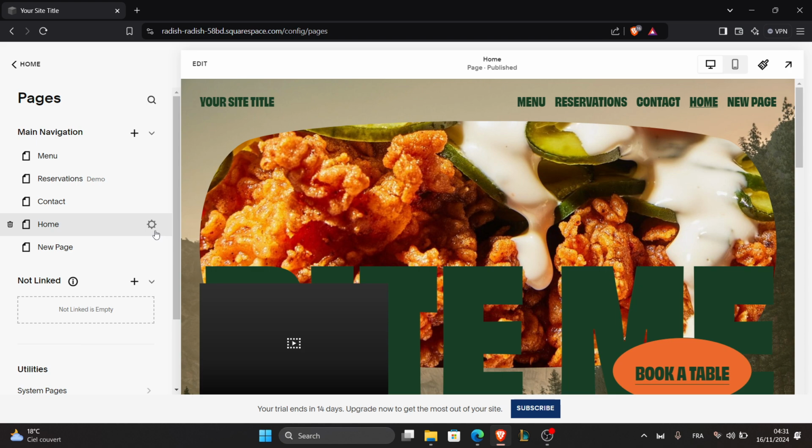Go to Design and Site Styles to adjust the appearance of your menu. Some templates allow for additional customization like drop-down or sidebar menus. Now you've got a navigation menu in place, making your site more user-friendly.